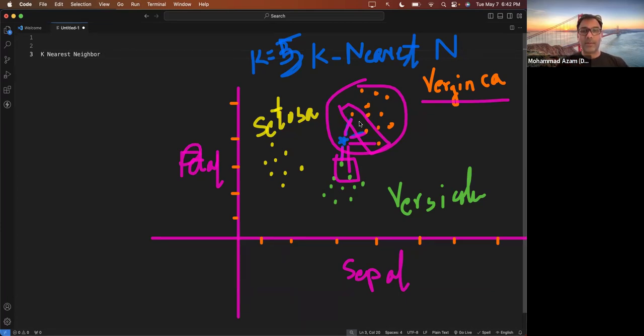The item that you want to classify becomes part of the neighborhood, and it will be classified as whatever that neighborhood is, like in this case, Virginica. All right. Any questions regarding this?